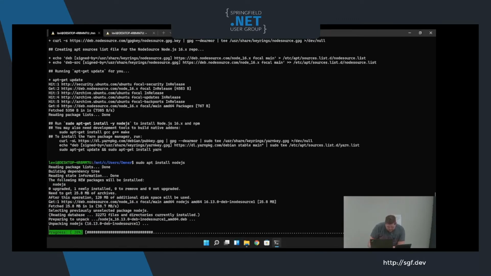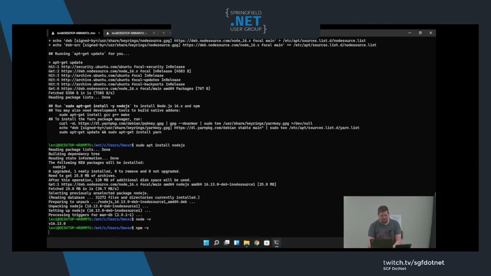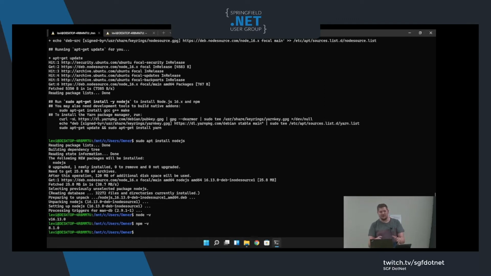I guess it just went ahead and did it. Normally it gives me a prompt there, but oh well. So now if I type node -v, I get Node 16. npm -v, it's there. Those were not there. I should have tested to make sure that I wasn't trying to pull a fast one here. But Node is available there.